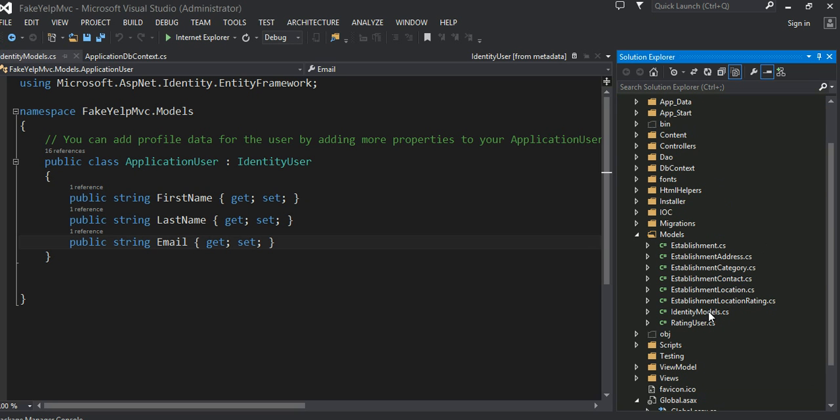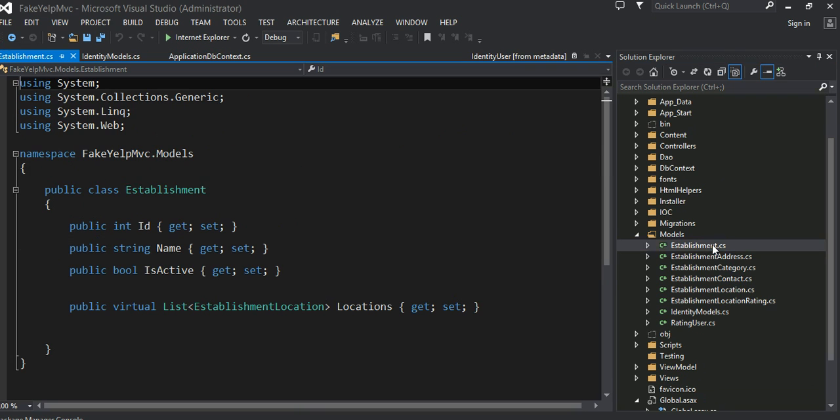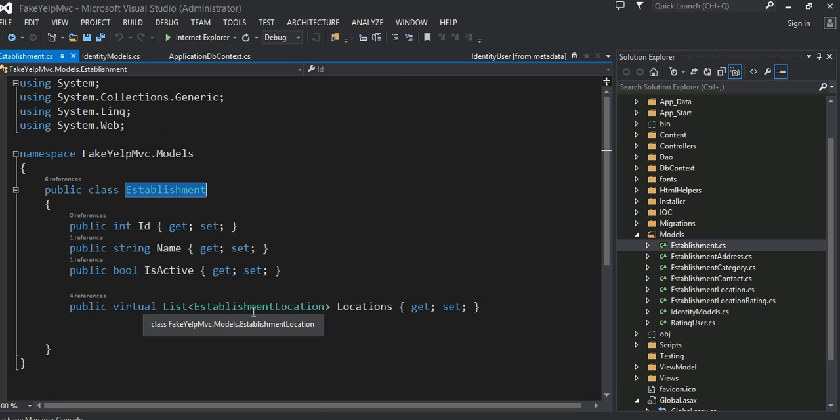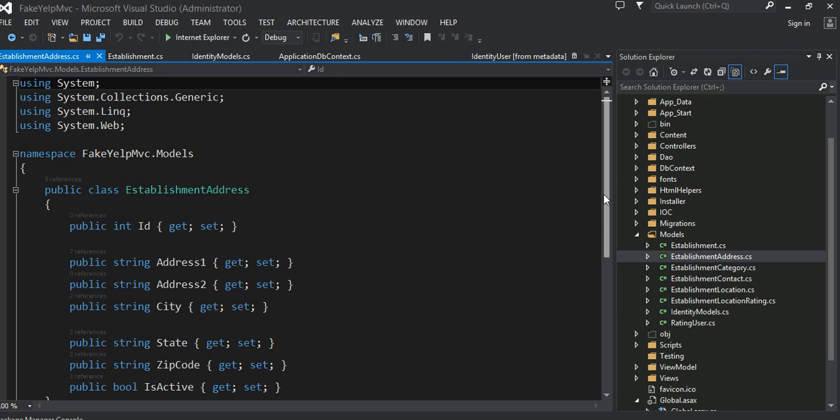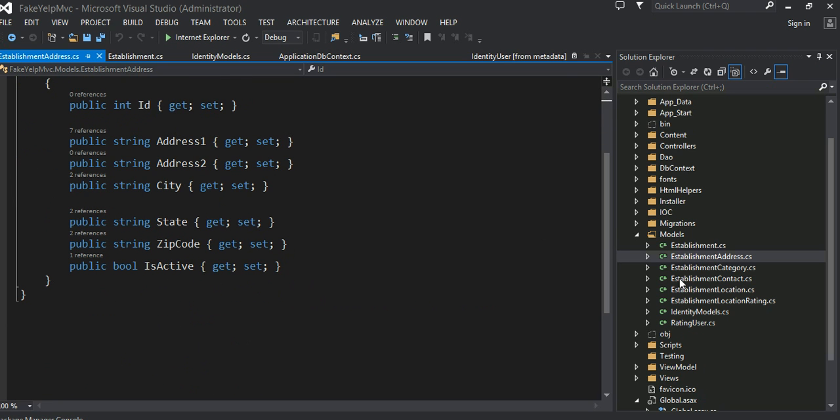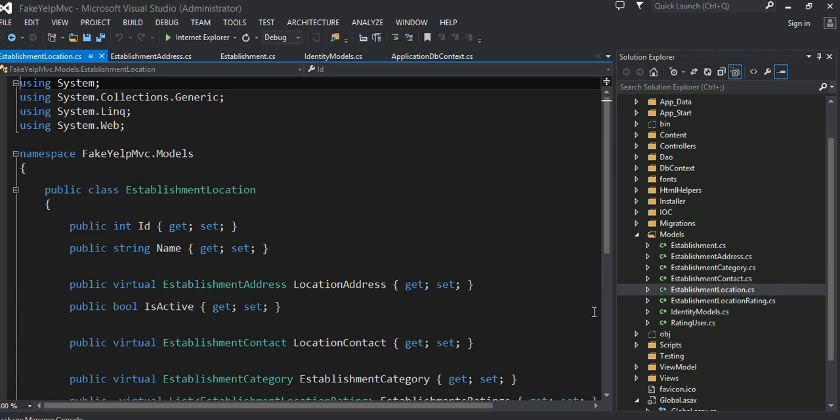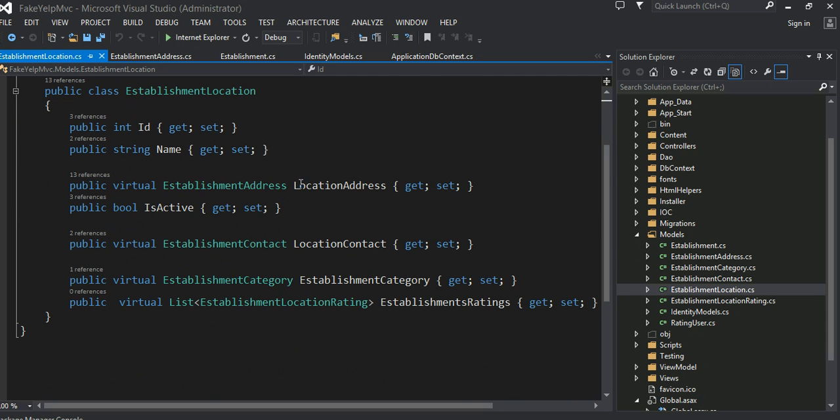So, as I told you, this is how my model looks. I have the establishment. Establishment, like I told you, will have multiple locations, just like a restaurant. Could be a headquarter and multiple locations or whatever, or departments, the same thing. So that's why I have this establishment have many locations. And then this is just the address. If I go into establishment location, I have a location address.